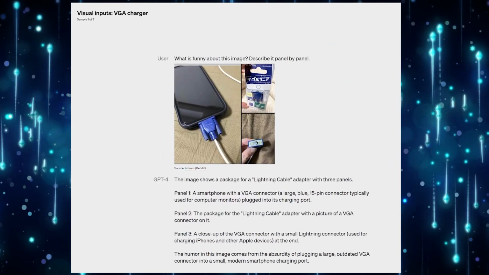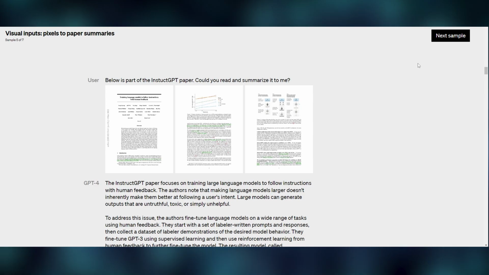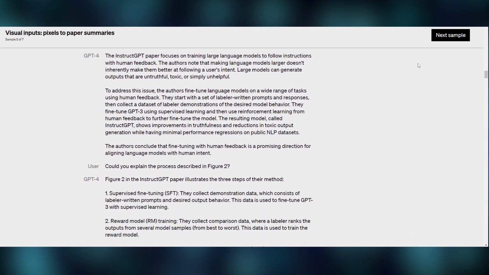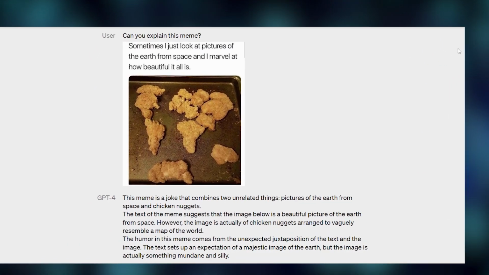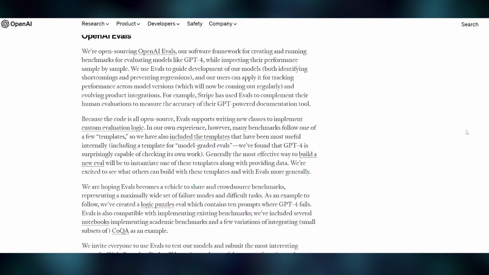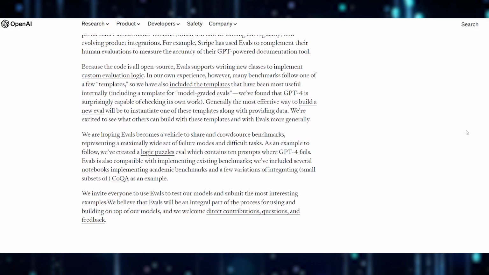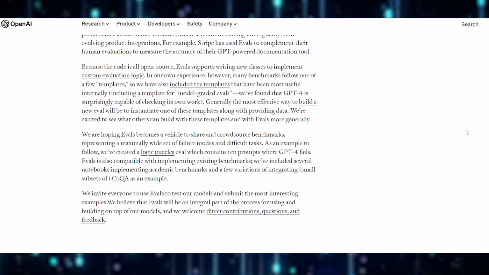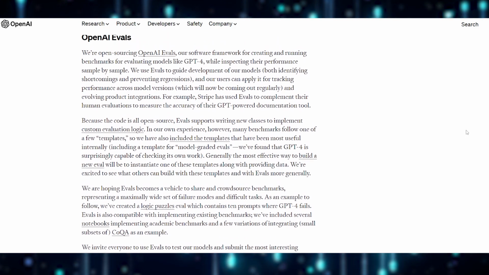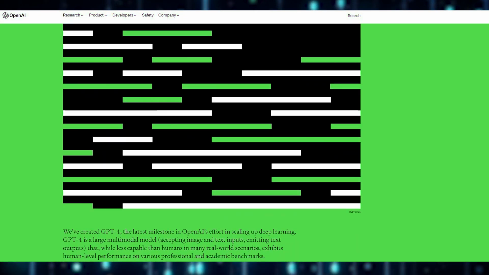Nevertheless, it looks very powerful with the capability to understand technical papers, abstractness, and most dangerously of all, memes. Additionally, they're open sourcing OpenAI evals, an evaluation framework for AI models, inviting users to report any issues and contribute to future improvements. GPT-4 is the ultimate AI collaborator.